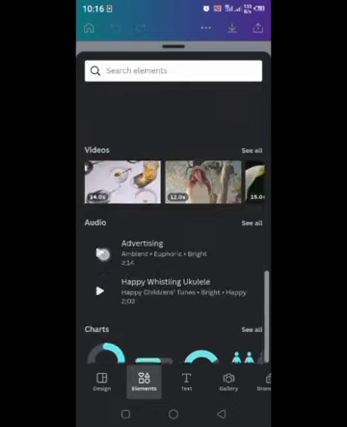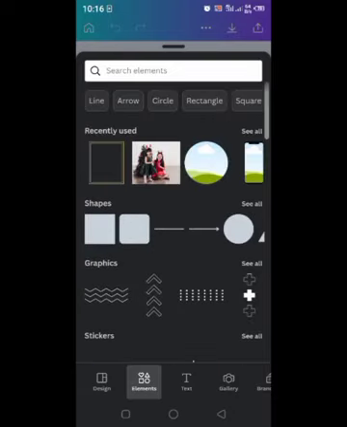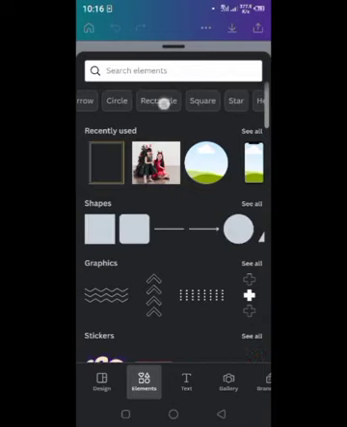So you go to this element, and when you come to this element, you may not see the one you are looking for here. So all you have to do is to search for it. You search for the element. We have line, arrows, circle, square, star, heart, if you are talking about shape, Instagram, email, anything. So any kind of thing that you want to design, just go to this search elements, you search for it.